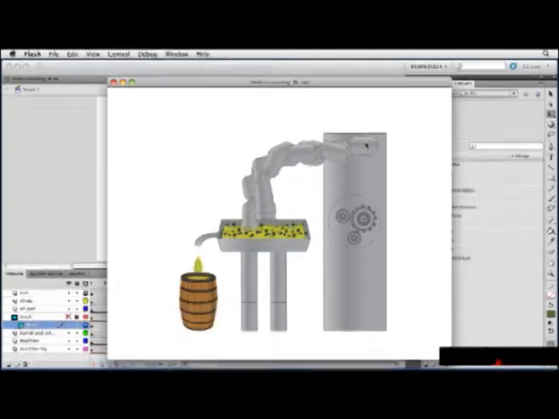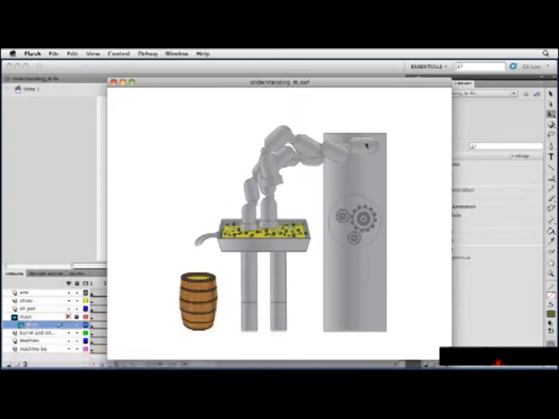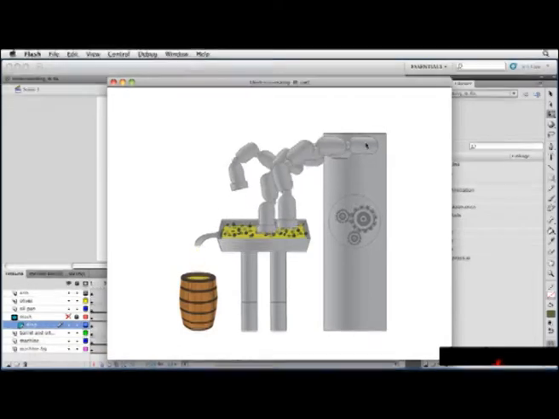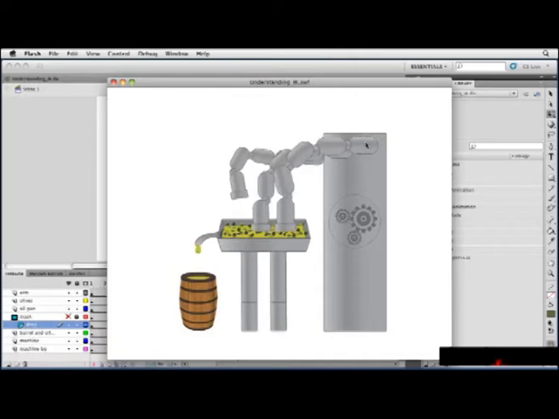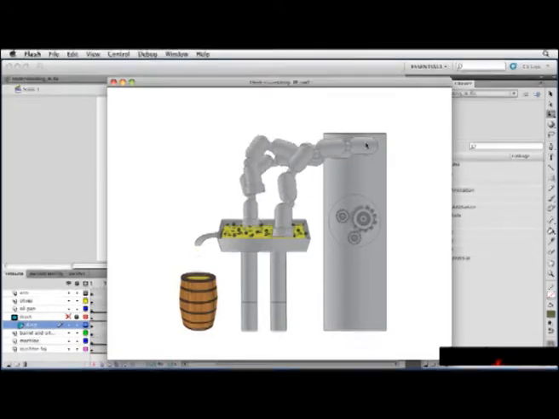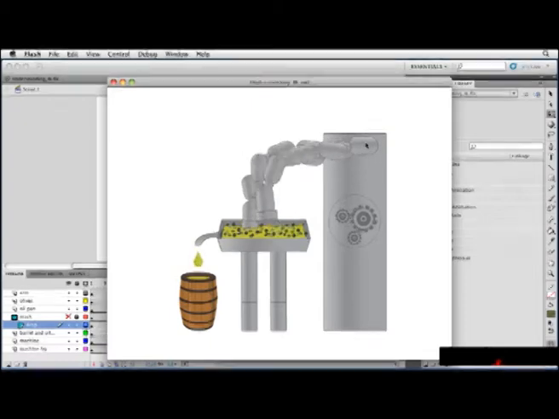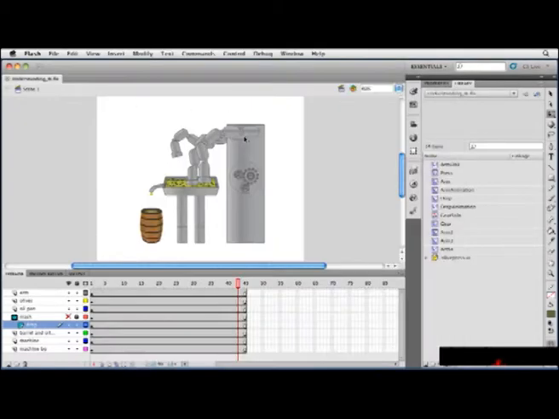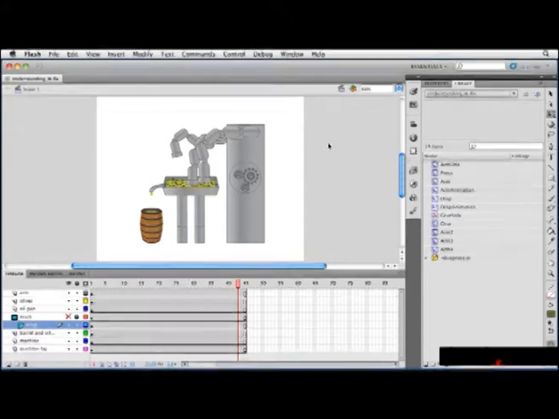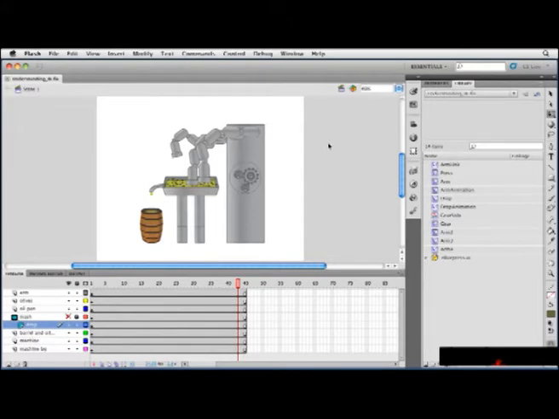So each one of these arms in this machine is an individual bone system. You notice that the part of the arm attached to the machine doesn't move very much, but as the parts of the arms that are smashing the olives move, the other arms move as well. So we're going to look at how to set up these bone systems to create these types of animations. Using inverse kinematics, you can create animations like these armatures here. In this chapter, you'll learn the ins and outs of creating IK animations in Flash.